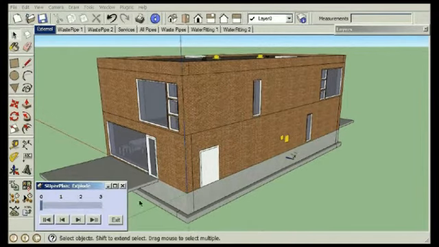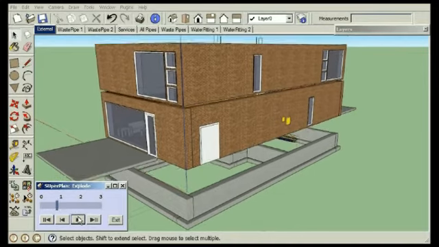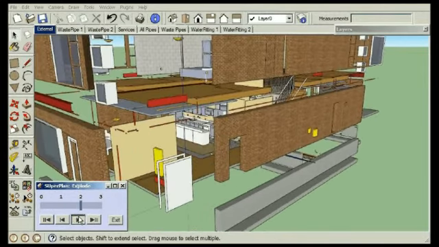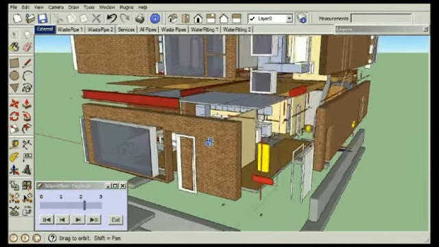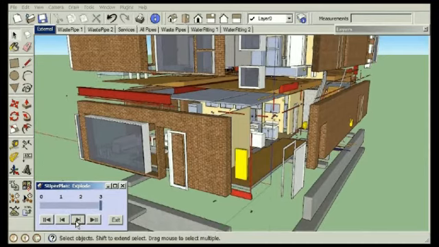Alternatively, the composition of the model can be revealed by exploding the components. All SketchUp functions, for example viewpoint modification, are still available, and the model is then reassembled.